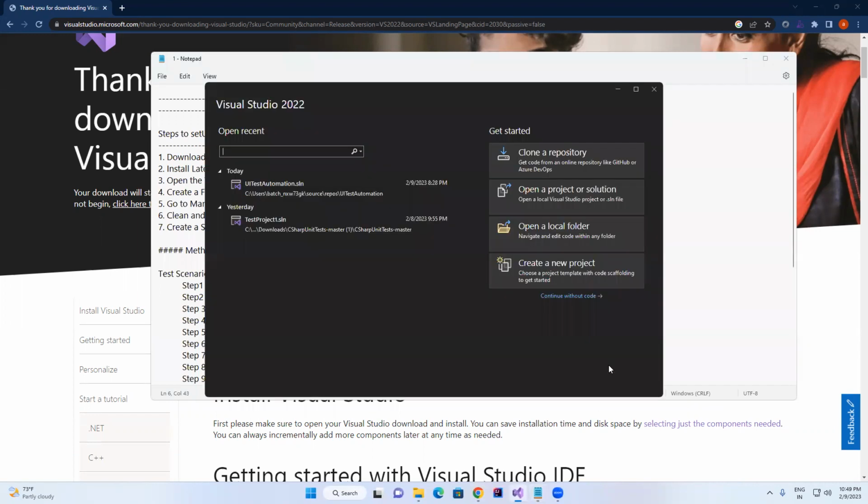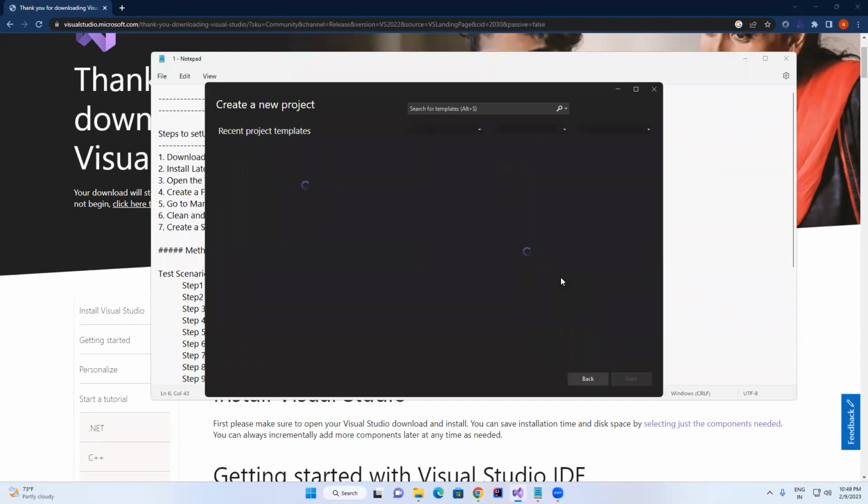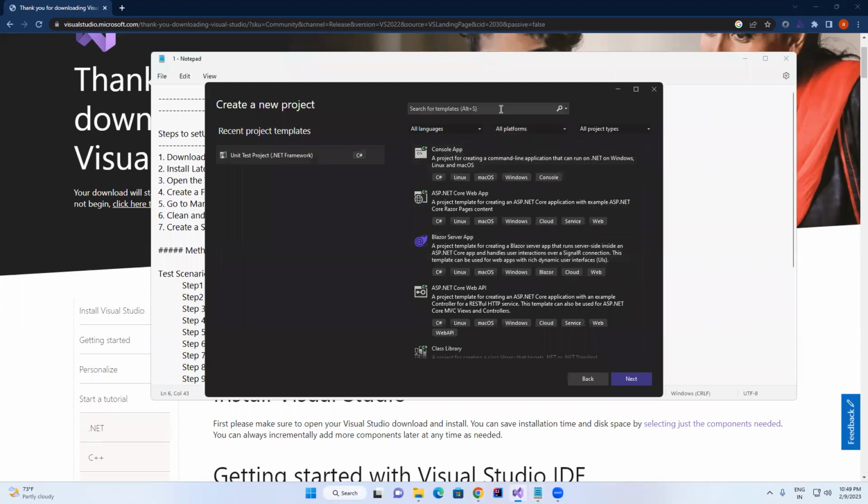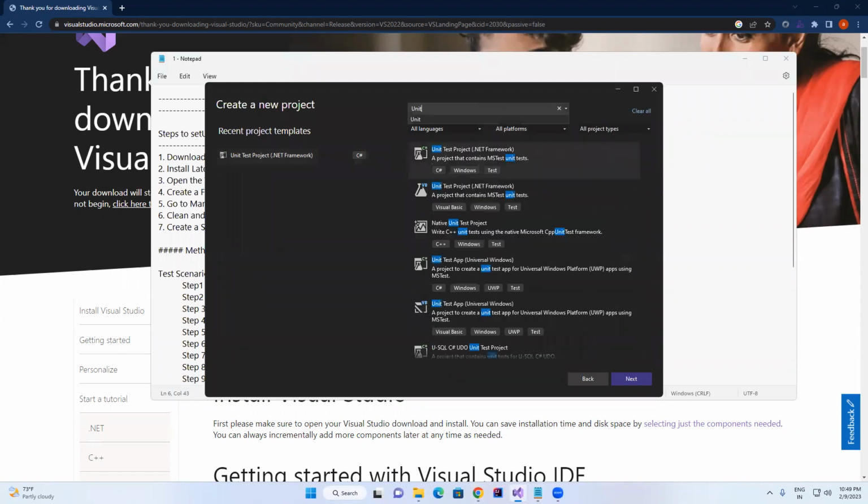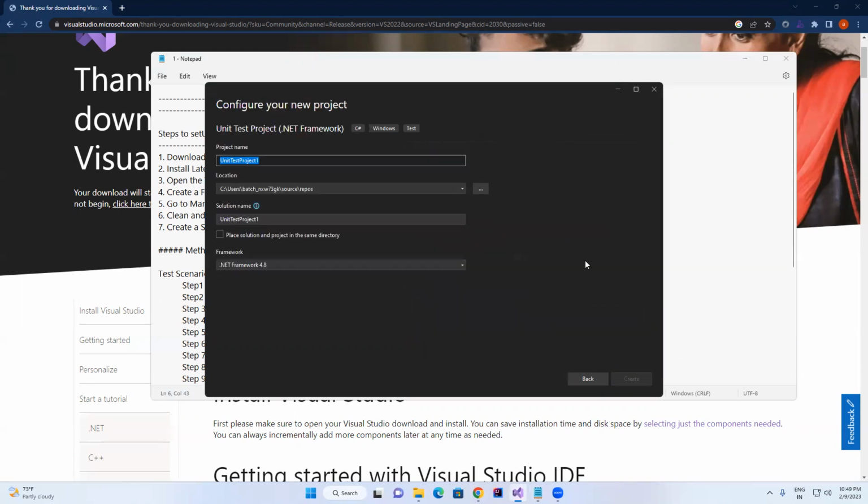Let's go here, create a new project, and type unit test project. Unit test project .NET Framework, select this. The second one is Visual Basic, which doesn't belong to us. It's the C# Windows test. Select the first one and click on the next button.